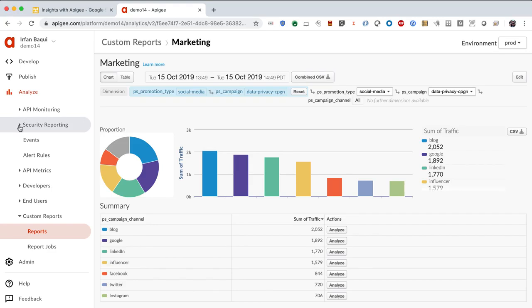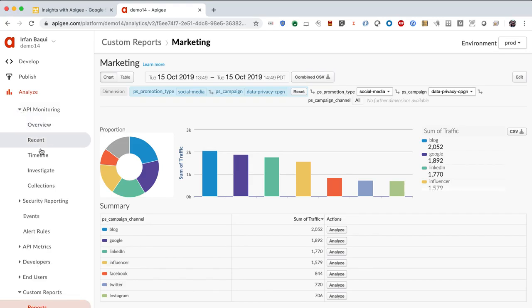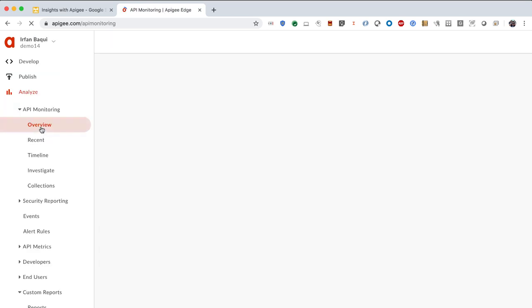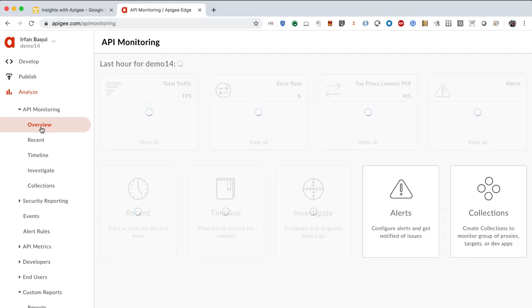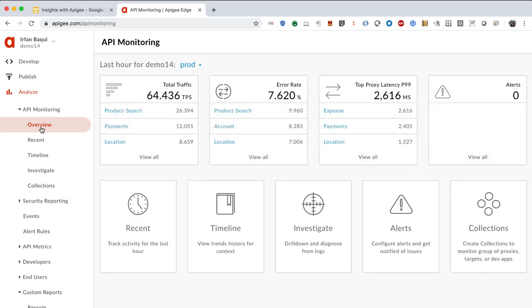So now, lastly, what I want to show you is API monitoring. API monitoring is about how the health of your API program is in real time. So what you're seeing right now is basically a dashboard. It tells you what the TPS is that your org is experiencing, what the error rate is, what the latency is, and all of that.